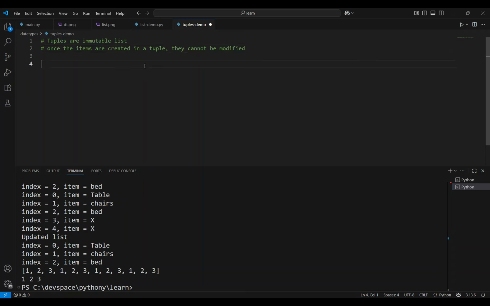So let's create a tuple, for example, furniture. So the syntax: you remember the syntax of the list? A list starts with a bracket, right? Here tuples have parentheses. So the example is variable name equal to, it starts with a parenthesis instead of a bracket. That's the only difference. And then you have element 1, element 2, element 3, and so on up to element n.